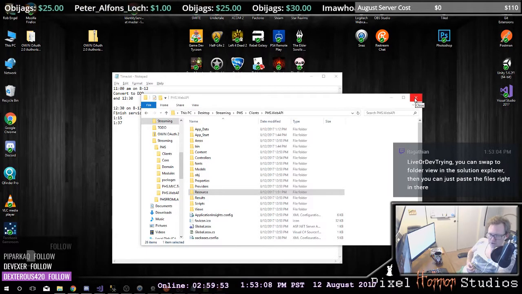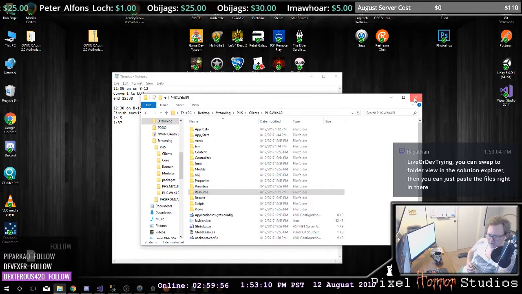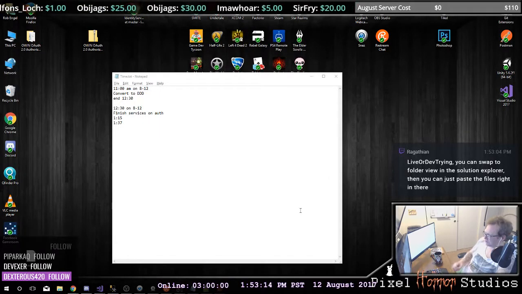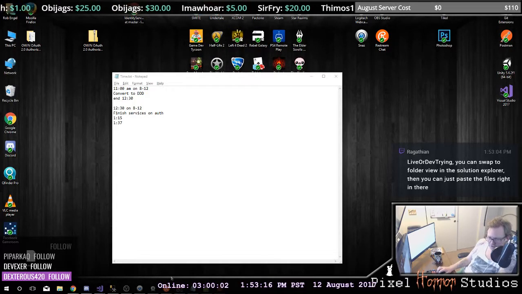You can swap to folder view in the Solution Explorer. You just paste the files right in there. Well, I'm really happy with that. Is that yours, Moobot, or is that just somebody's you have? Wait, you could swap to the folder view in the Solution Explorer and then you just paste the files.